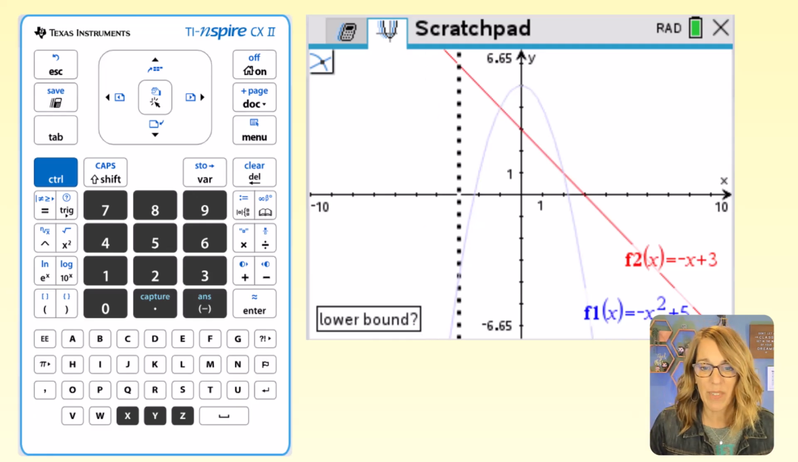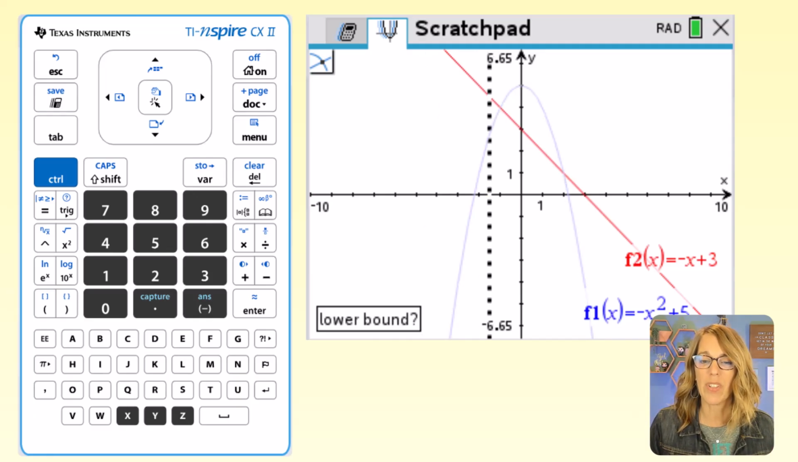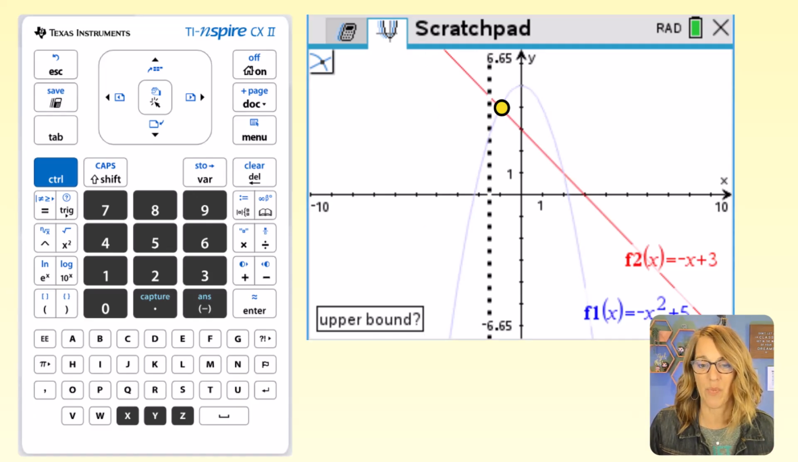Now I'm on my computer, so I'm using my mouse to do this, but if you've got your handheld, you're going to use the touchpad here to move that boundary to where you want it, and then you're going to click the middle to set that. But on mine, I'm just going to click my mouse. I just want to be somewhere to the left of that first intersection point. And then it changes it to the upper bound.